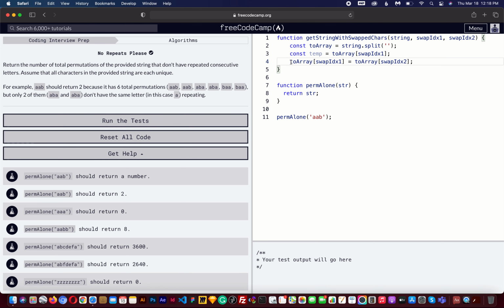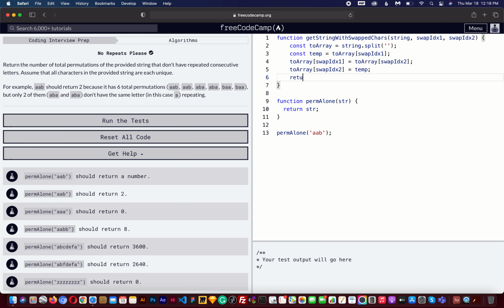And the last thing we need to do to make this work, we can just copy this line right here, array of swapIndex2. We're going to say it is going to be equal to temp, so the original value of array of swapIndex1, and below all we need to do now is return toArray.join, passing in an empty string. Now what join does is the opposite of the split method. It takes an array and turns it back into a string, which is what we want for our purposes.